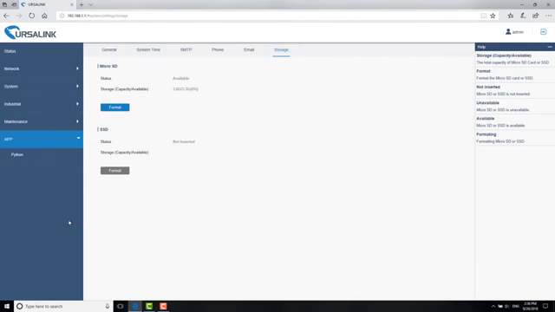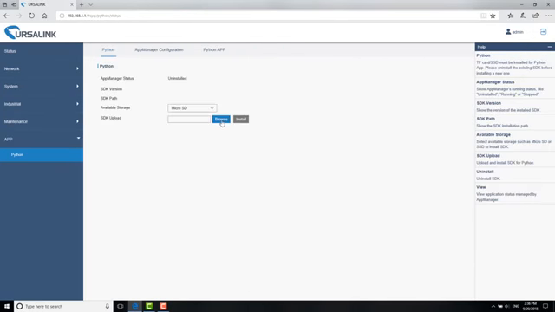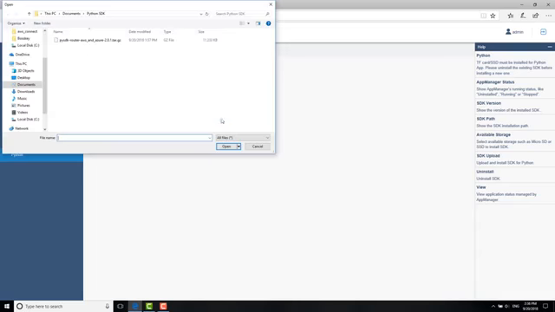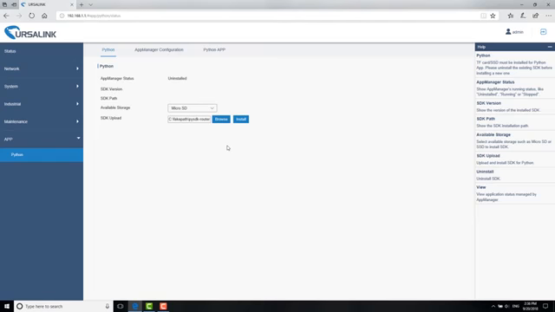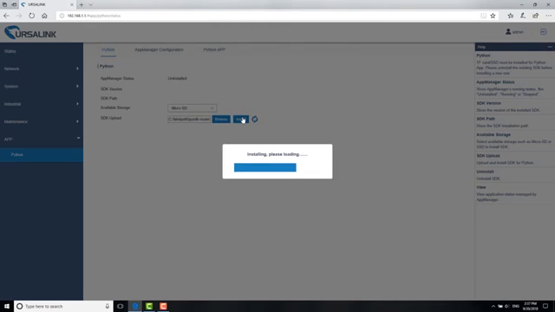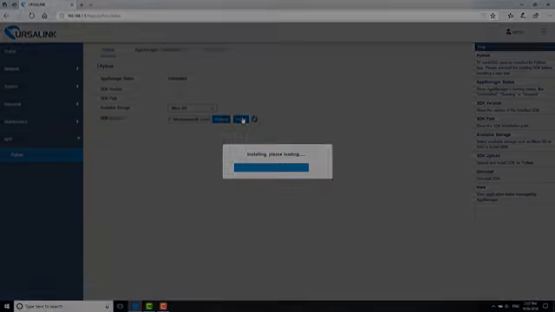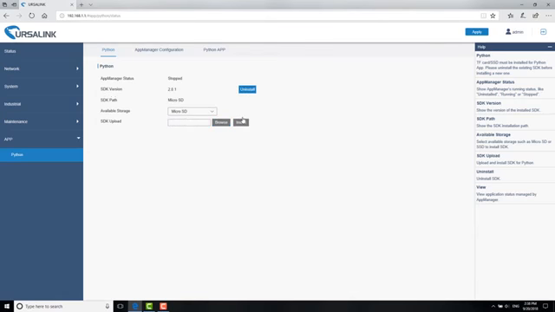Then go to App, Python. Click Browse. Choose the Ursalink SDK file. If you don't have, please contact our support technician. Then click Install. This SDK has integrated AWS SDK and Microsoft Azure SDK together, so you don't need to install AWS SDK in the next step. The installation will take around 2 minutes to complete.